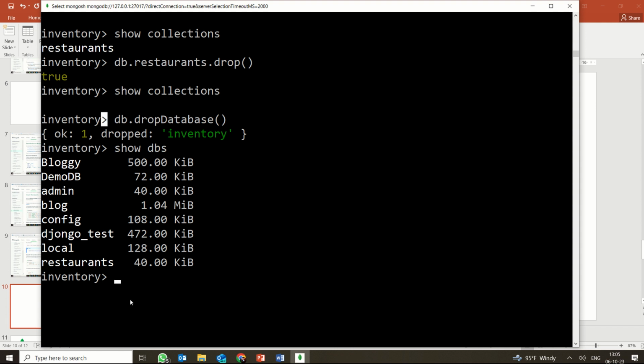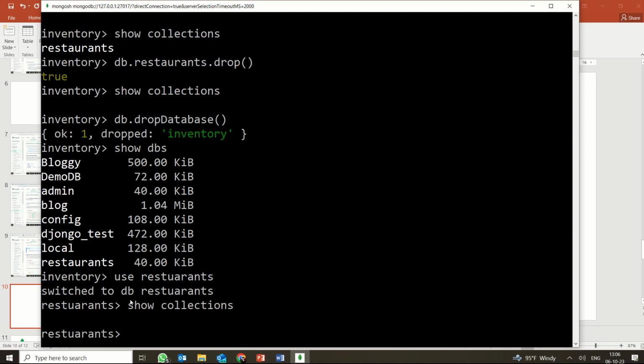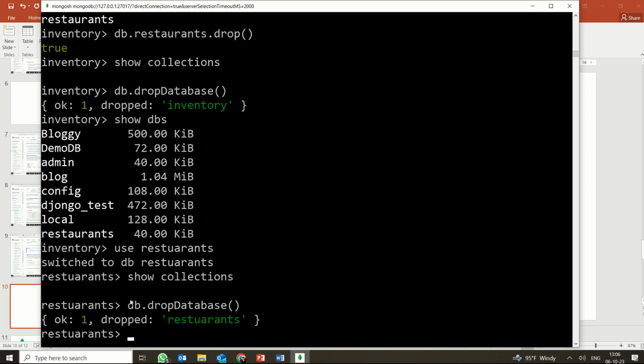Now if we want to use db.dropDatabase, what you could do is use restaurants. So I am inside the restaurants DB, and in that I run show collections. Do I have any collections there? Nothing is there. So here I am using db.dropDatabase. Yes, it is dropped, right? Now I am using show dbs.